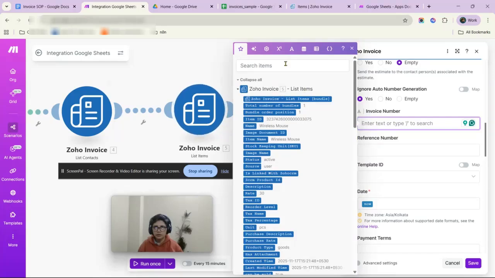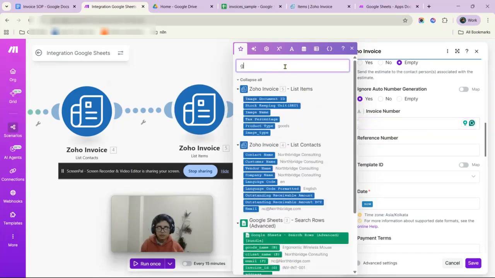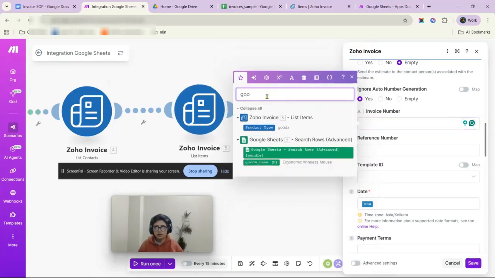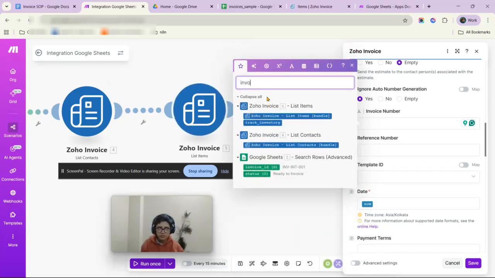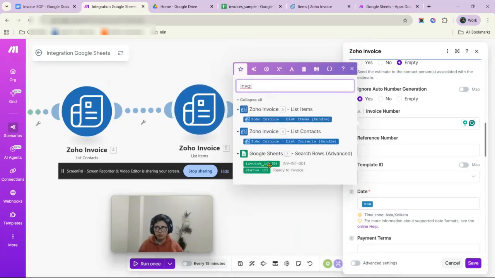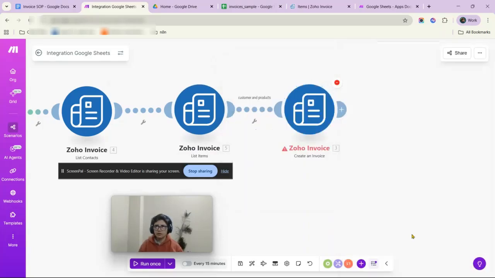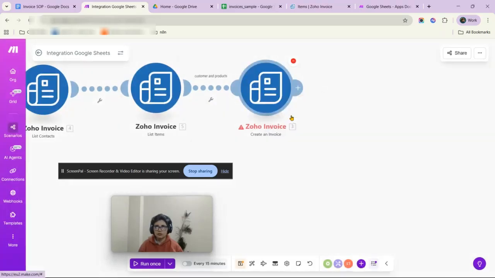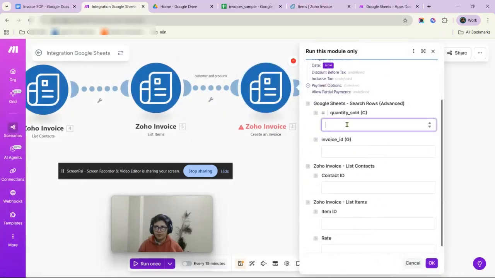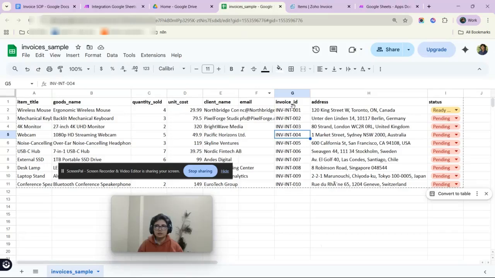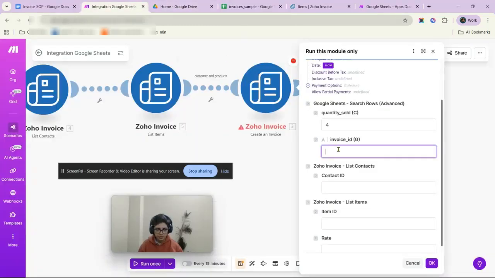Now we will search for our Google Sheet, right? Or you can just type invoice ID, so it will show you invoice ID. Here, yeah, good now. Save it. Now let's run it again. The quantity sold is 4. Invoice ID, yes, paste it here.